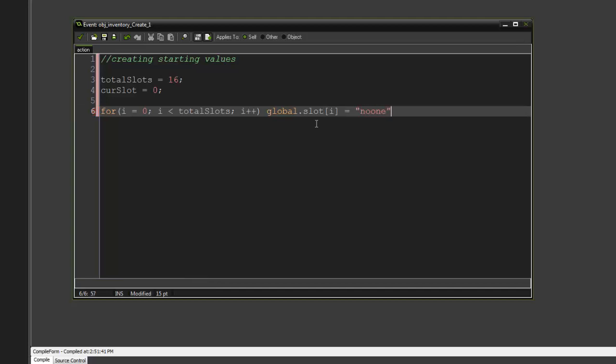Right? So basically what "no one" means is, the way the inventory system is created, each slot has a different string value for it. So if your string value is wood, then that means the global.slot, whatever, 6 or 5, if that string is equal to wood, then that slot has wood in it. If it has "no one", that means there's nothing in that slot, right?